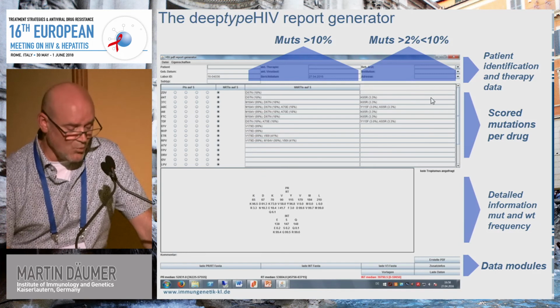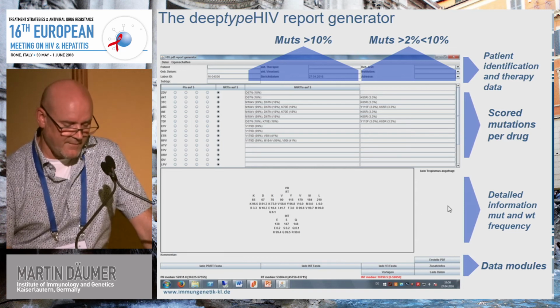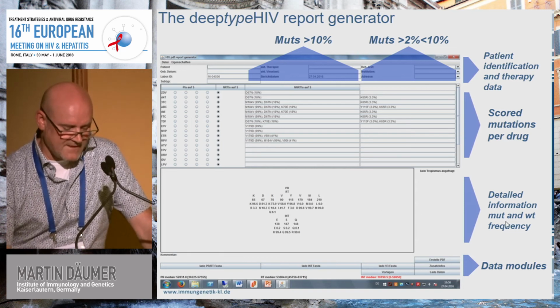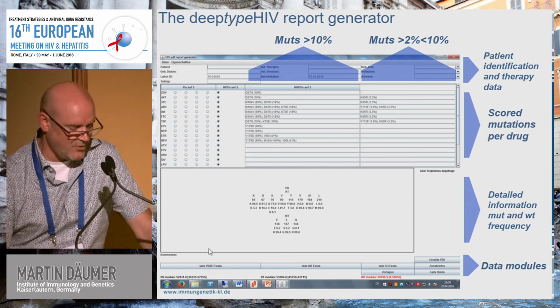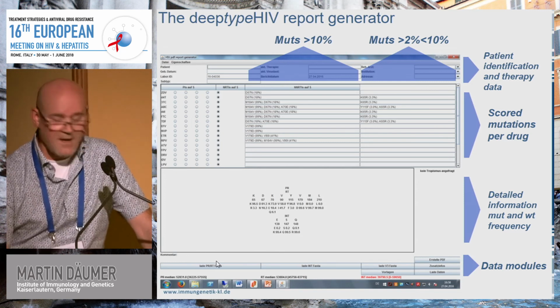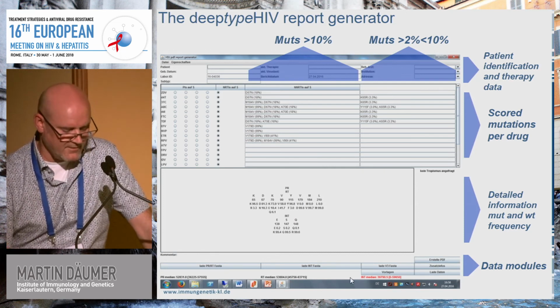And this column here on the right side includes all mutations which are present between 10% and 2%. So once again, here are all other mutations listed, with the detailed information on the frequency itself, and you have here an additional data module. The newest release carries also information on the coverage, which can be seen down here.